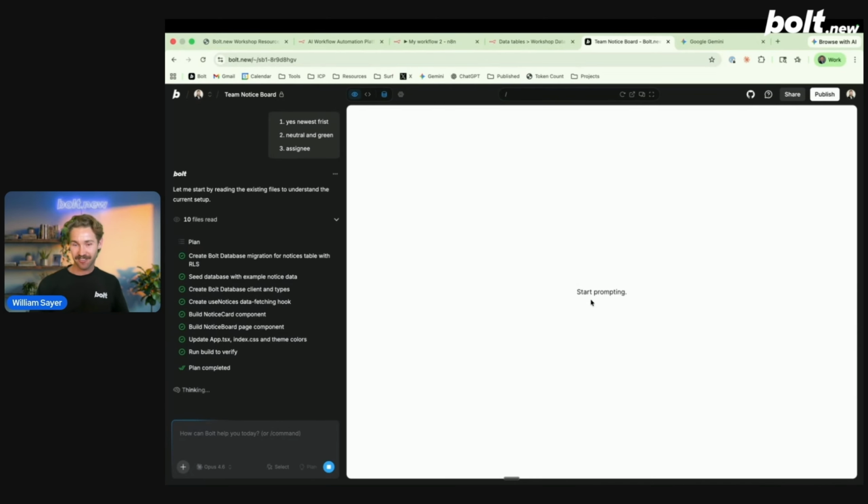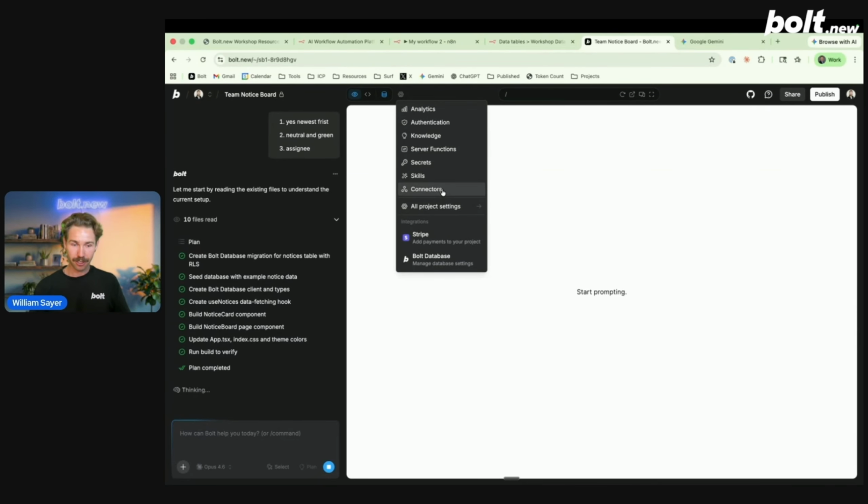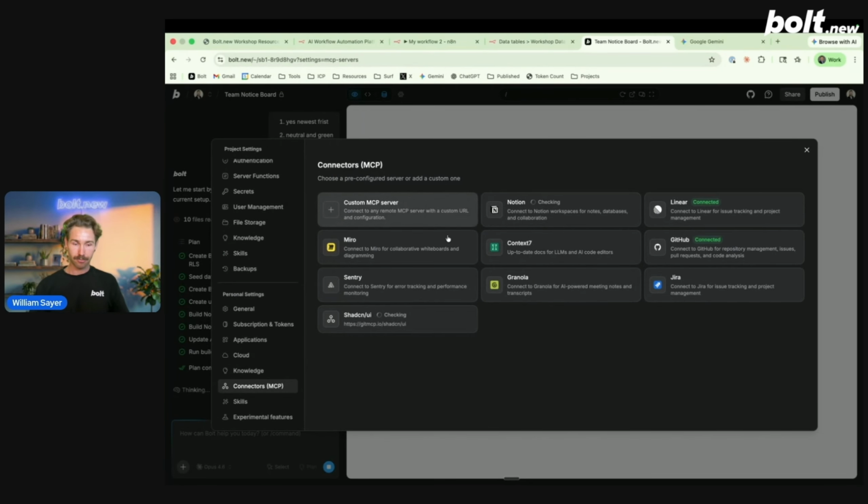That's the notification for the MCPs. I guess in the meantime, I can quickly show you how they work. So we've got some default MCPs here. You can see I've already connected Linear, GitHub, Notion, and I've added ShadCN as a custom MCP. You can add these yourself.